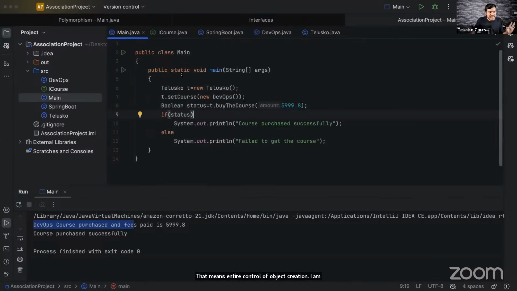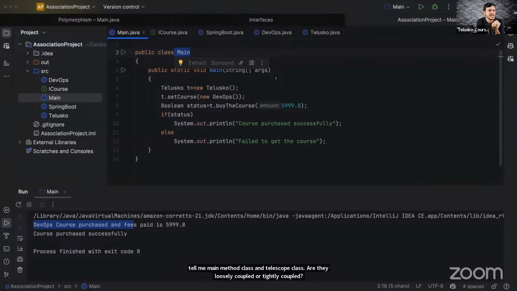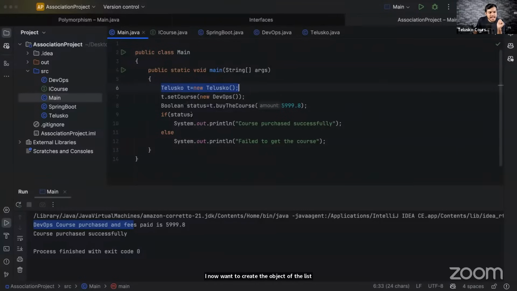In the main method, at least you are creating the object of Telescope and the object of DevOps. Now tell me, main method class and Telescope class, are they loosely coupled or tightly coupled? I want the entire application to be loosely coupled. I now want to create the object of Telescope also, create the object of DevOps also, and perform dependency injection also.